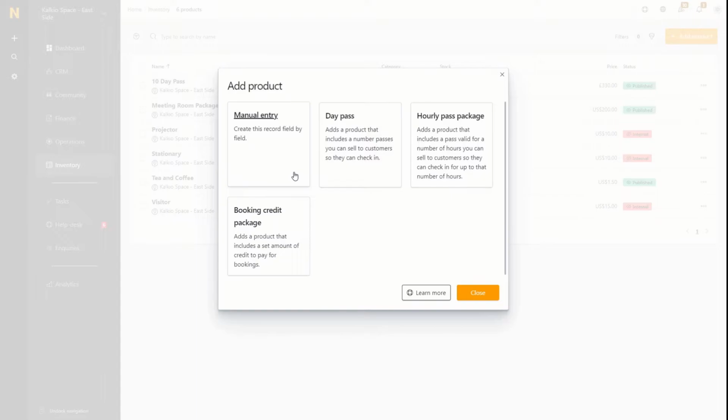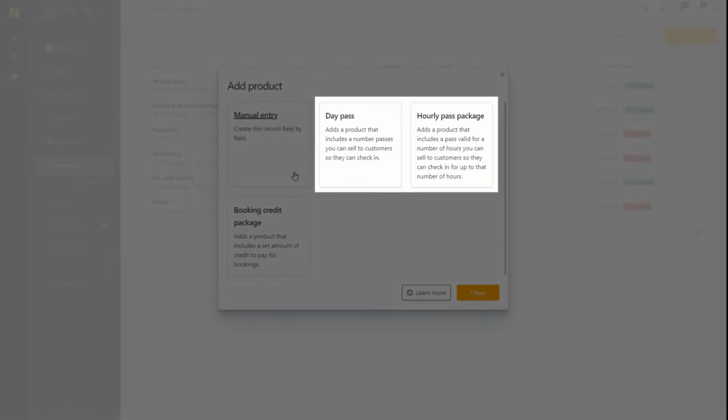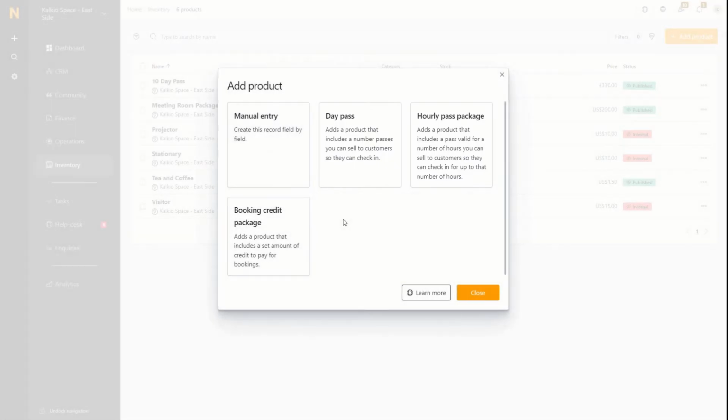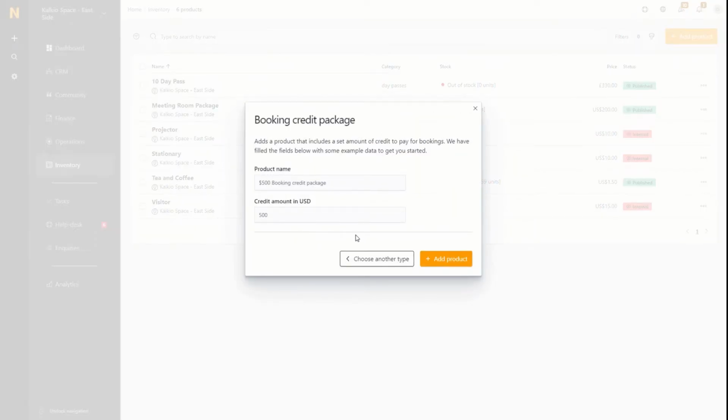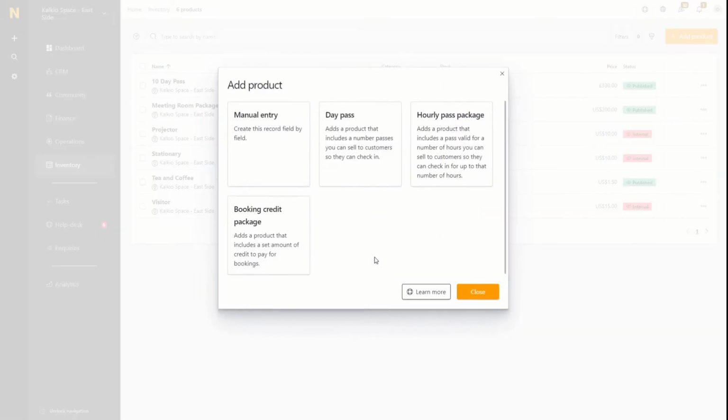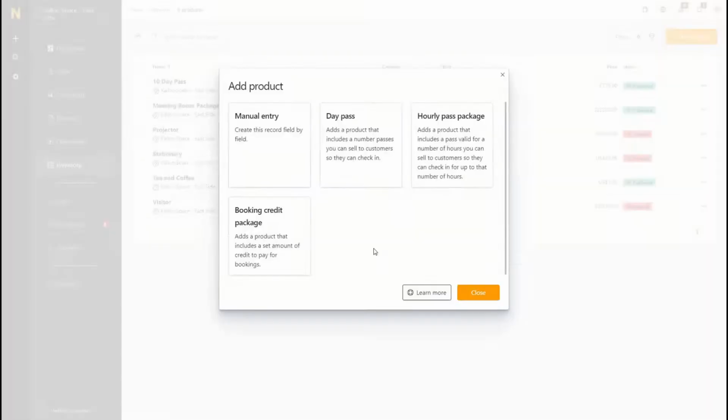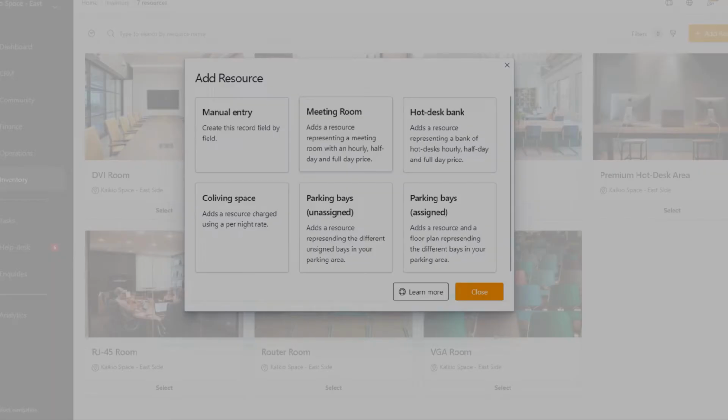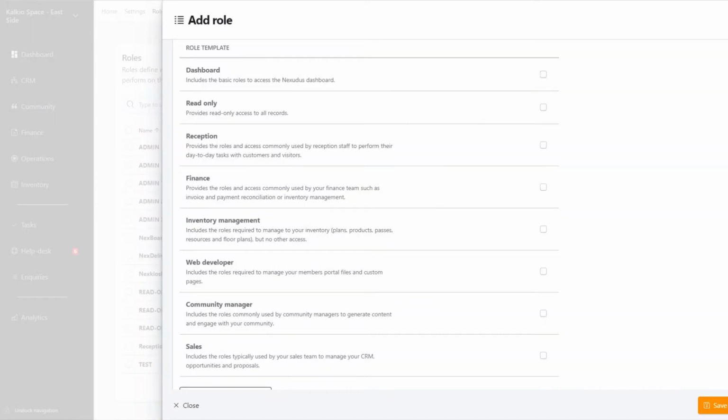You now also have options that let you create records based on templates in a few clicks. For example, products packaged with access passes or booking credits that customers can purchase to get the selected benefits. We've developed templates for multiple records including plans, products, passes, resources, and even user roles.